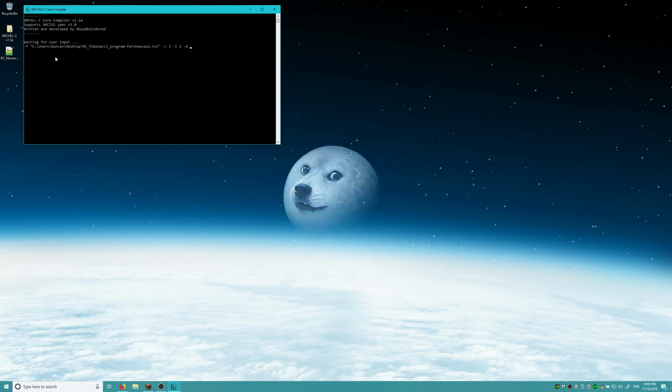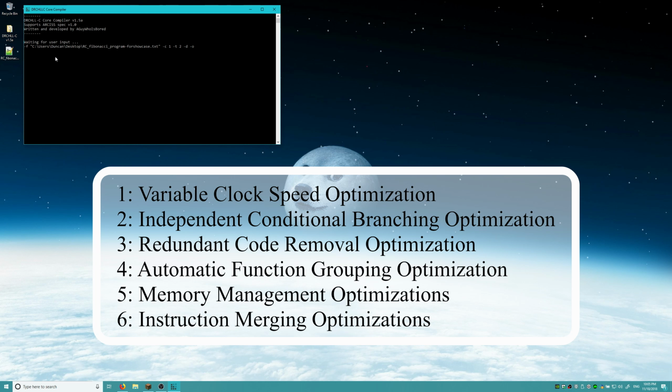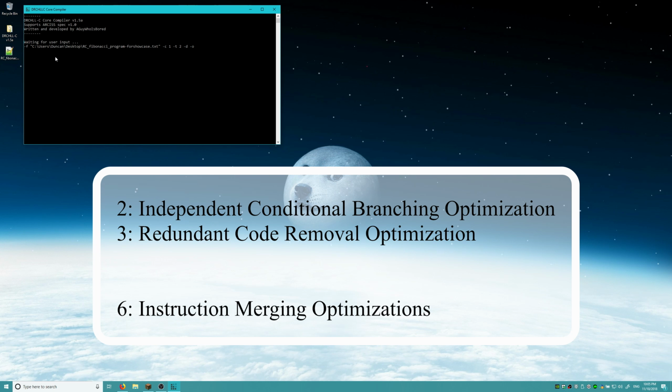And now the optimization flag is -o. And after -o, you need to provide a number of the optimizations that you want enabled. So currently, in version 1.5a alpha of the core compiler, there are 6 optimizations, and only half of them are actually enabled and implemented into the compiler.